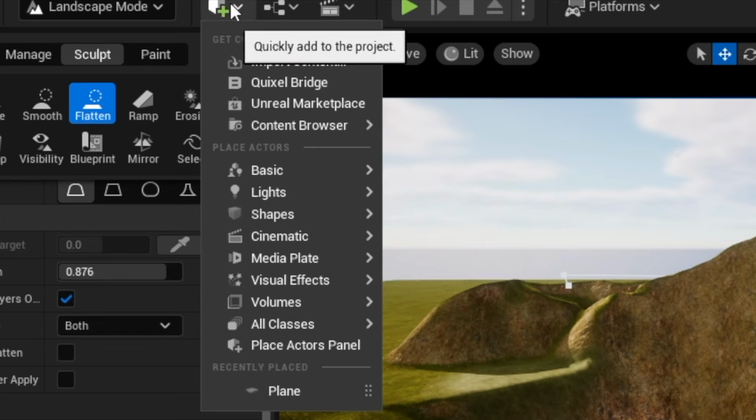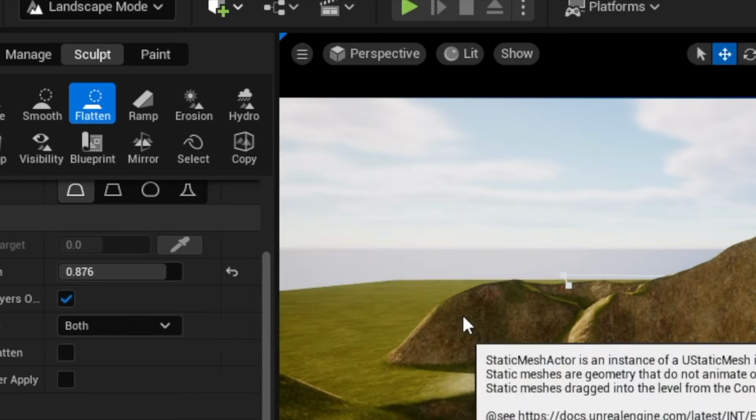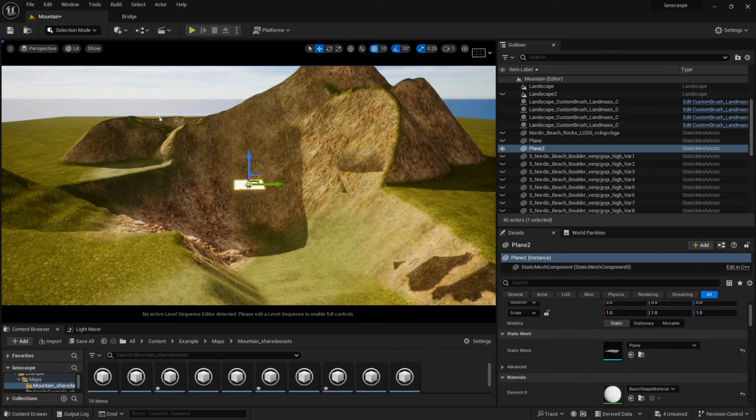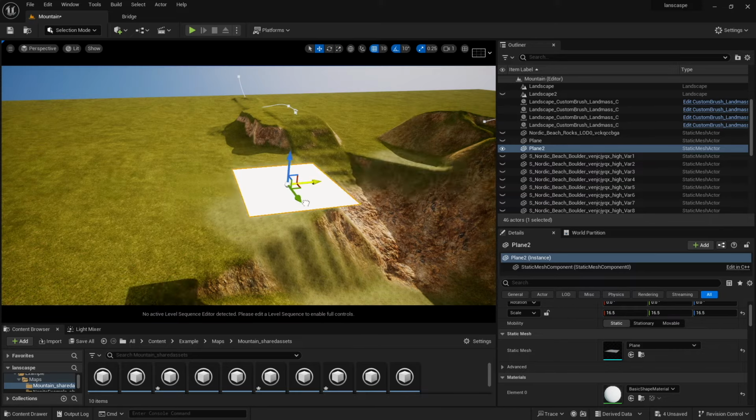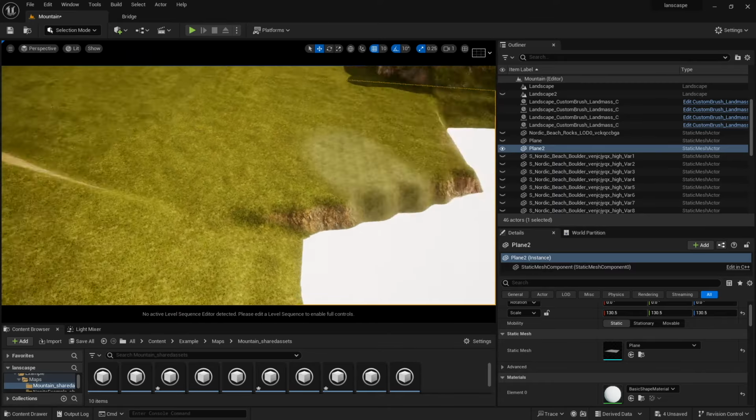Obviously, if you come up to this kind of plus sign and then go to shapes, create a plane of some sort. I need to go back to selection mode. I'm going to take this plane and I'm going to make it really, really large. Let's just say that large. Here we go. And this is going to be my body of water.